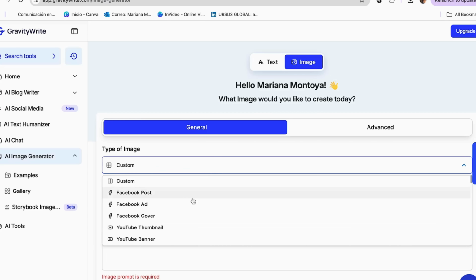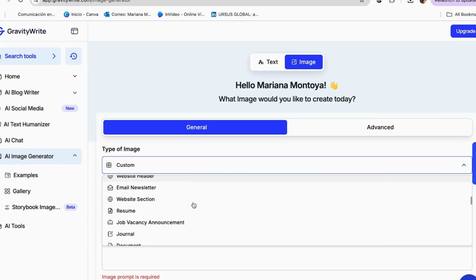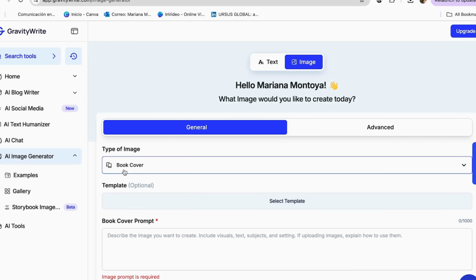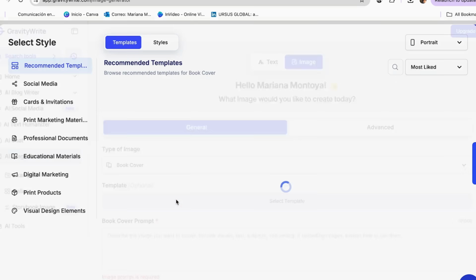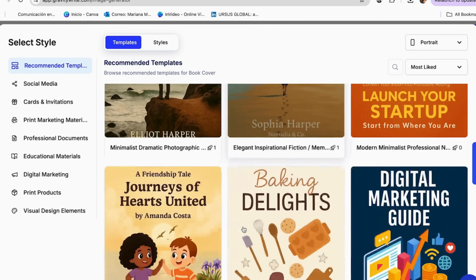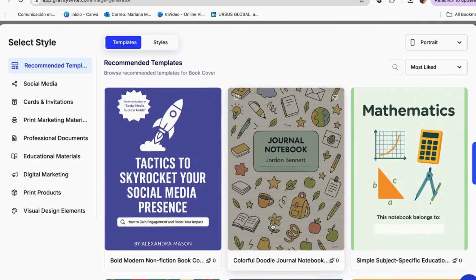And it's over here where we have to select the type of image that we want to generate. So over here, I'm going to search for book cover. I'm going to select that and we can even select a template. This is completely optional and you can also do it without it. But I really like to choose a template so the AI understands which kind of image I want to generate.